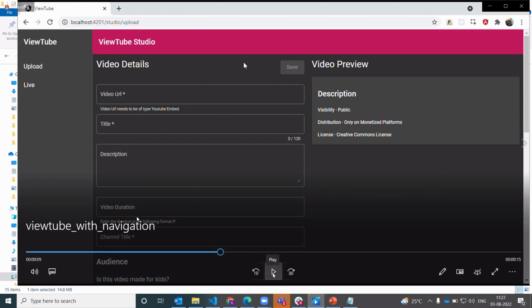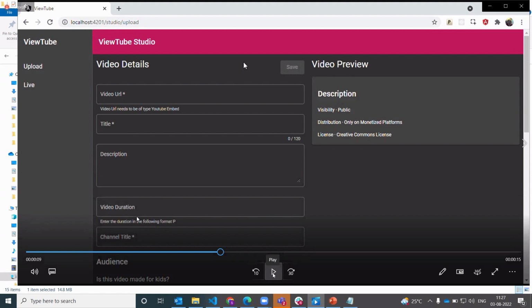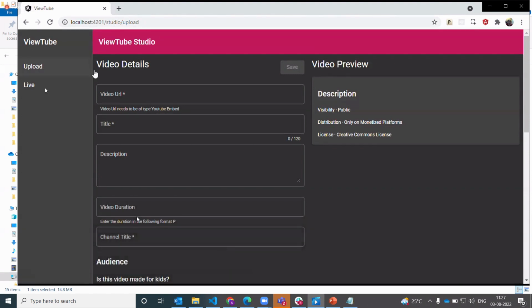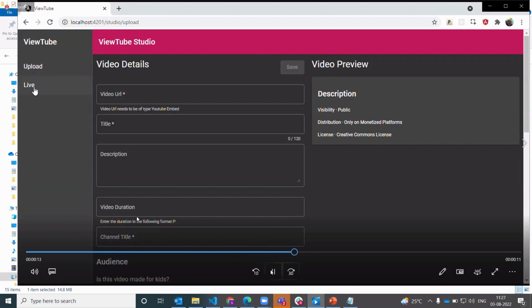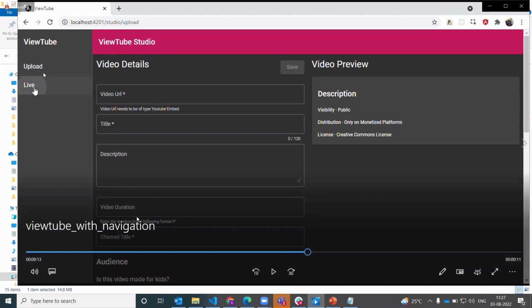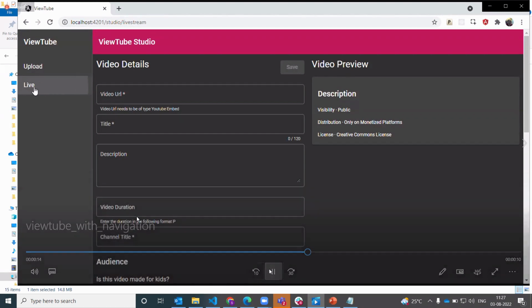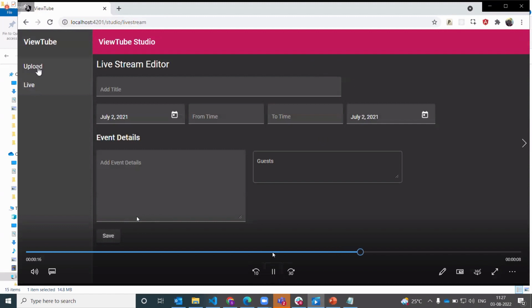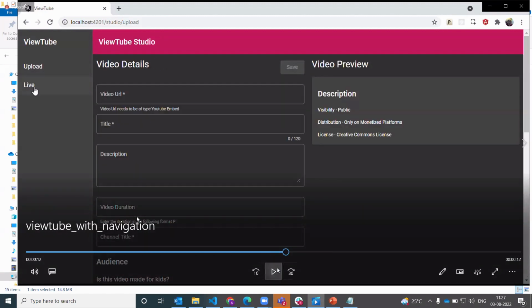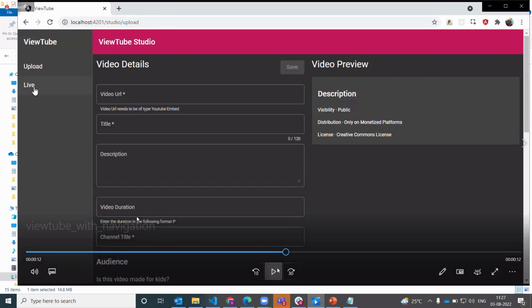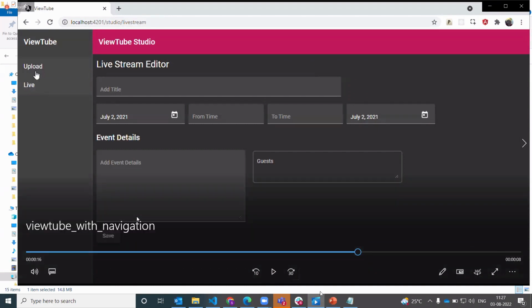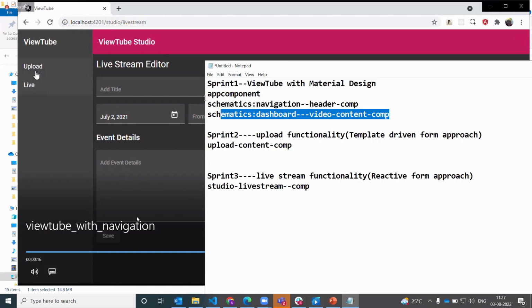So again, if you click Visit Studio, it redirects you to another landing page where you have one more side nav. This side nav consists of 2 options: one is for upload, the other is for live. What will happen when you click upload? Another landing page, the upload component, an HTML template-driven form, in sprint 2. When you click live, a reactive form, which comes in sprint 3. So this is our sprint 1.